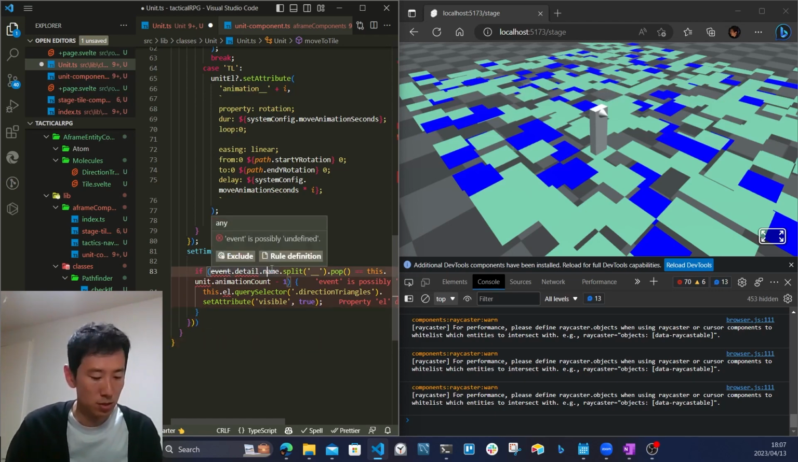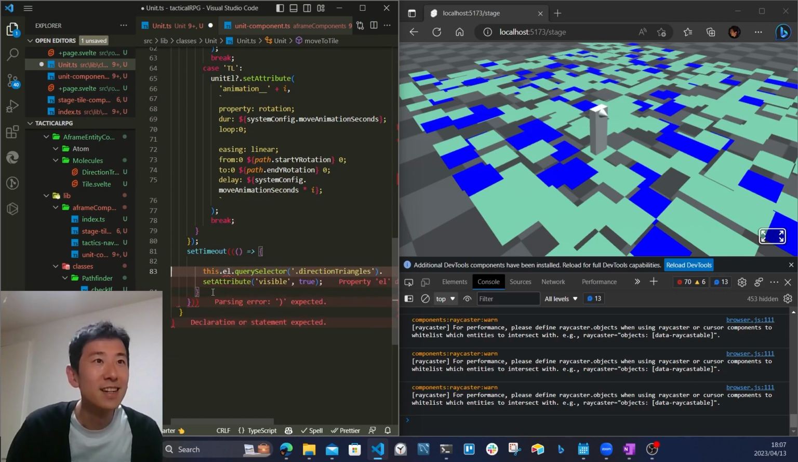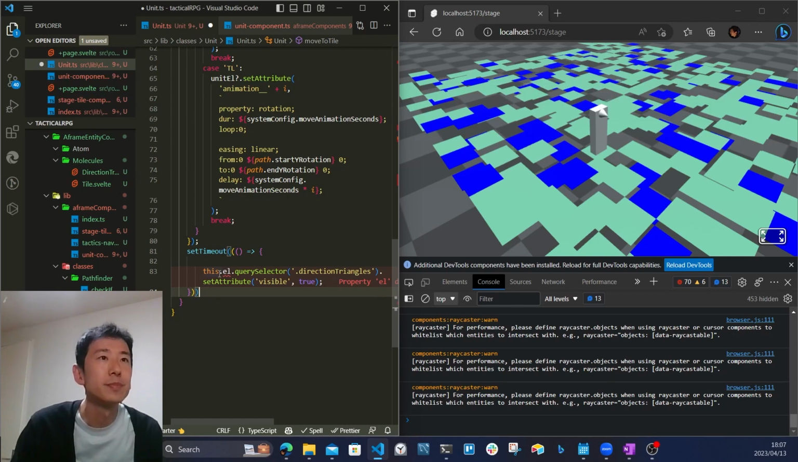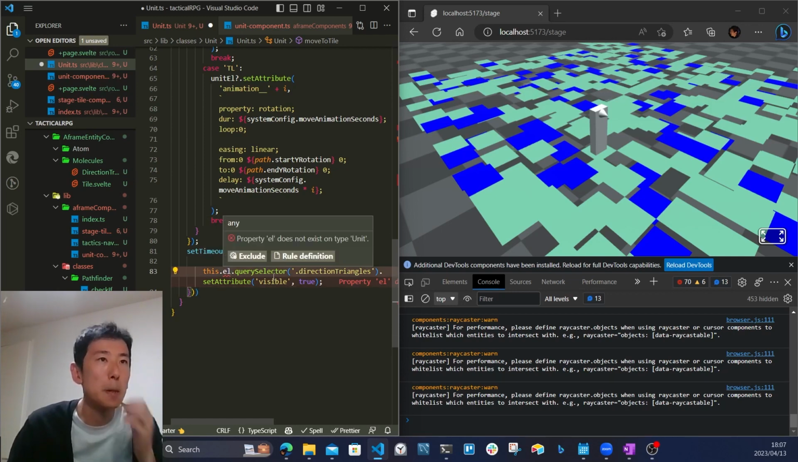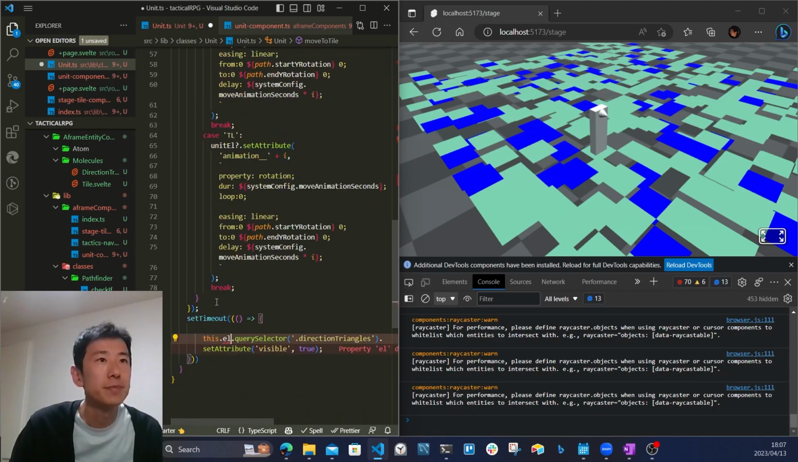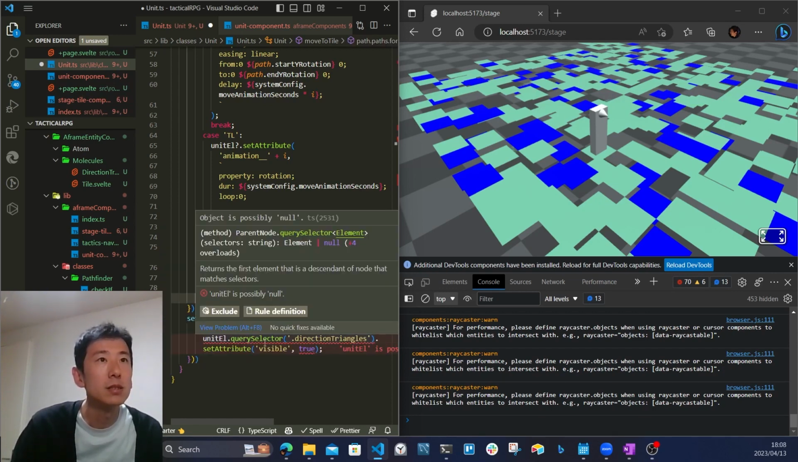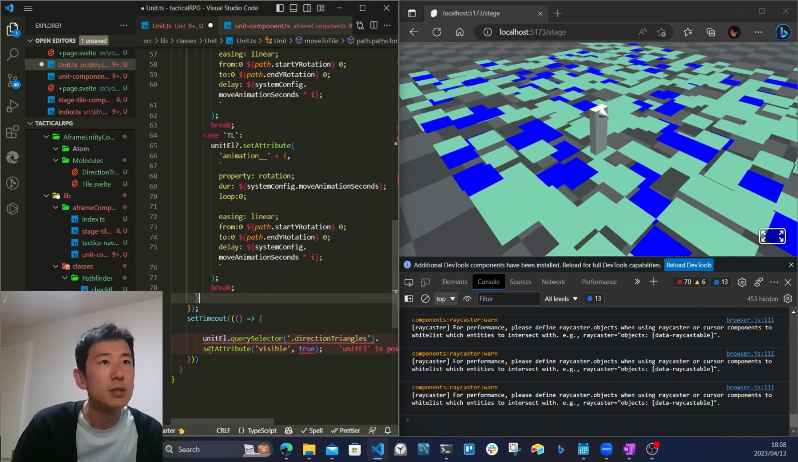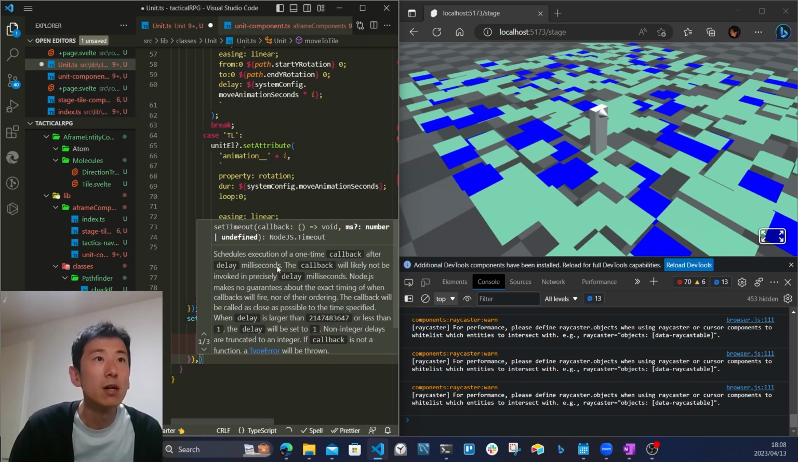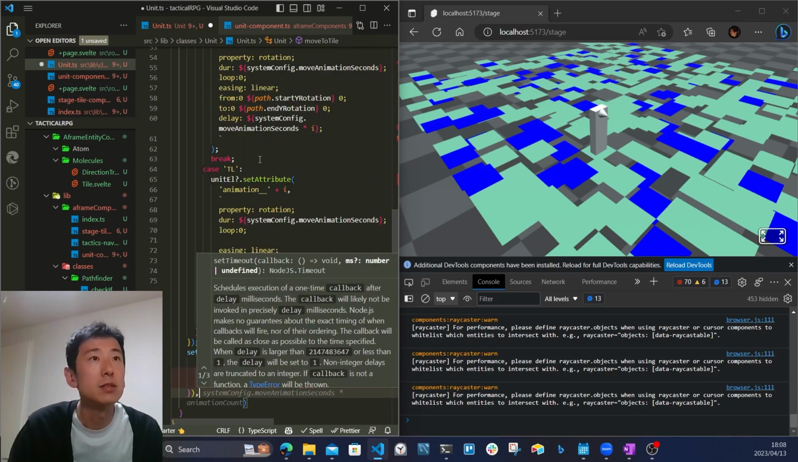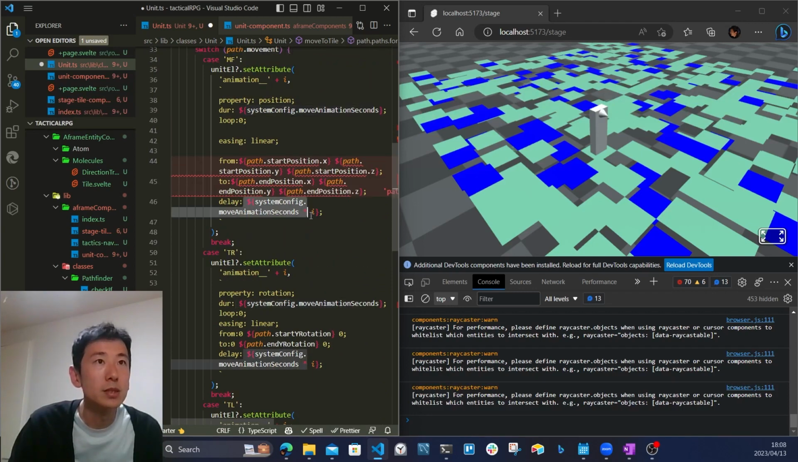So set timeout. This L query selector, that's a unit L, right? Yep. Unit L query selector, direction triangle set attributes visible true. So that will happen after all the animations are finished. So that's after this is it.